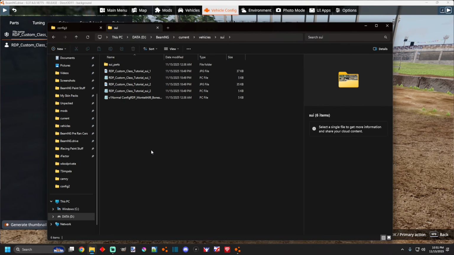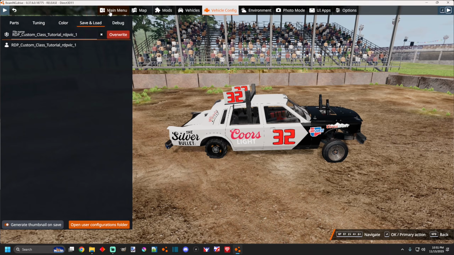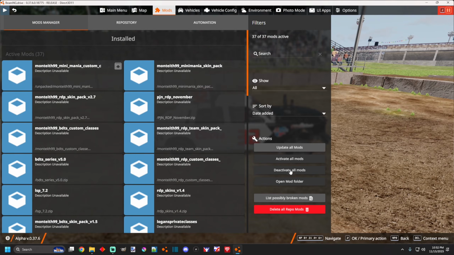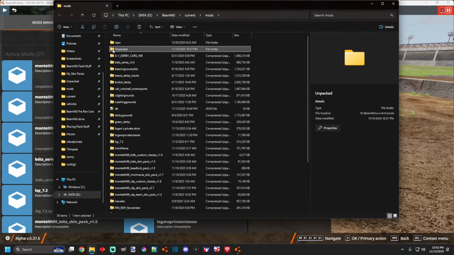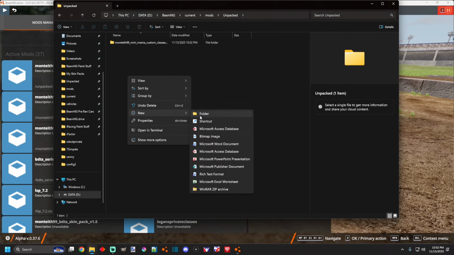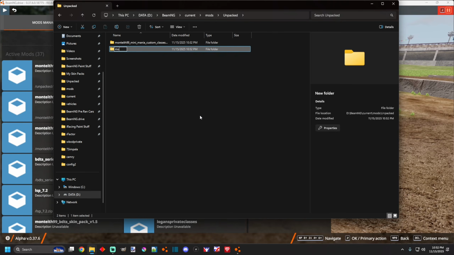Then from there you will want to go to main menu, repository, mods manager, and open your mods folder. Then go into unpacked and create a new folder. This will be whatever you want to name it, and I'm going to do custom_class_tutorial_RDP. The newer versions of Beam do not like uppercase letters in these names, especially this first one, especially when you're packing it back up. So this first one I just always have lowercase.